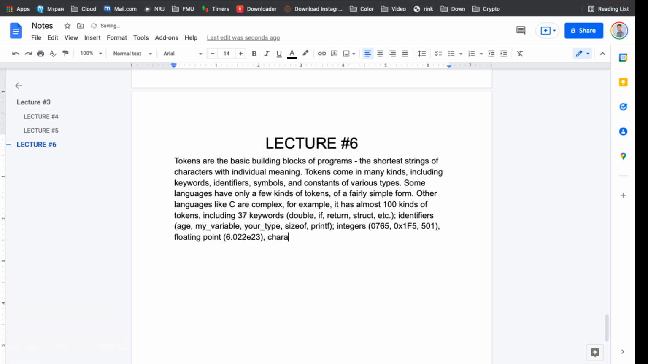Character. For example, if I have x, or if I provide the code for the character, there will be one token. Then 54 punctuators.